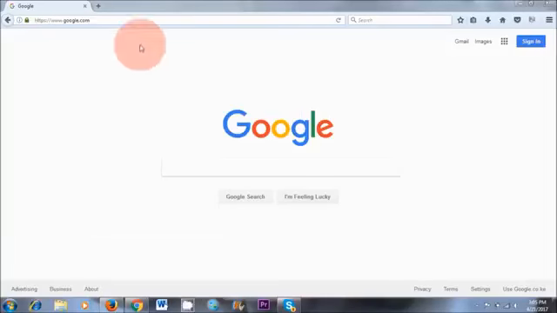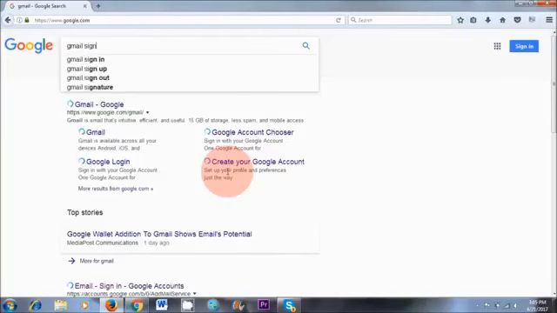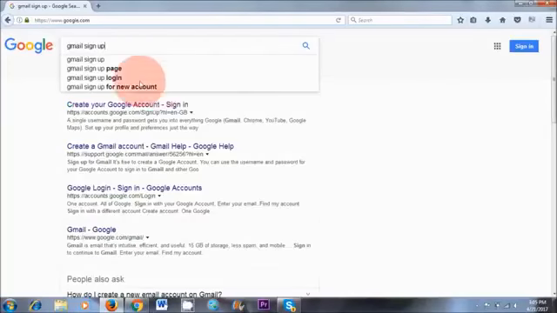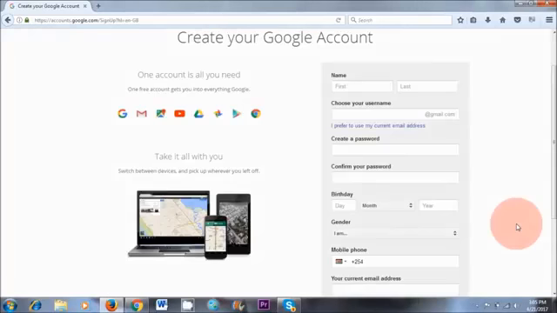So I'm going to just go to Gmail, sign up. I'm typing that in the search area here. And here the first link, create your Google account, sign in, click on that. I do recommend that you use legit information because Google is going to send you a PIN and all of that stuff. They're your employer, so make sure you use legit information.